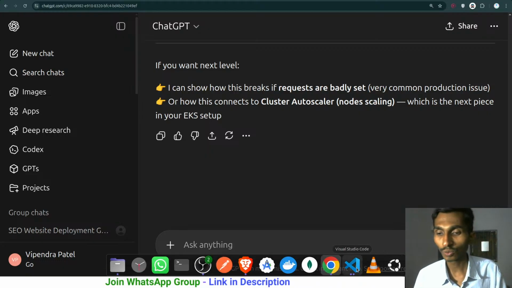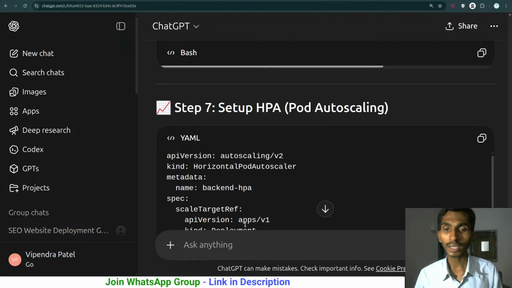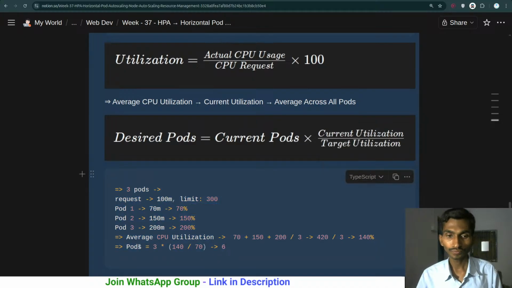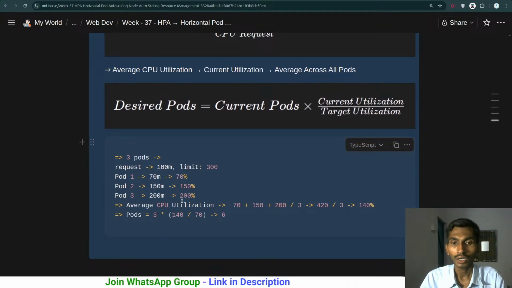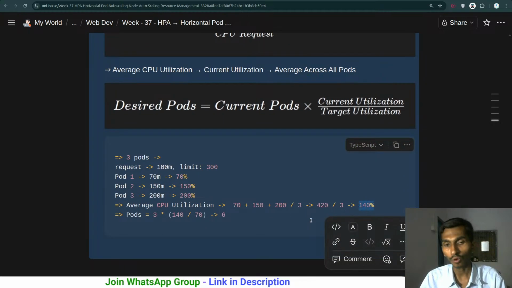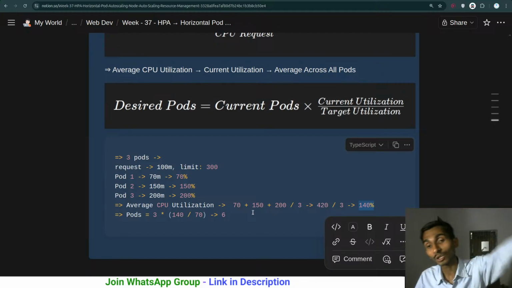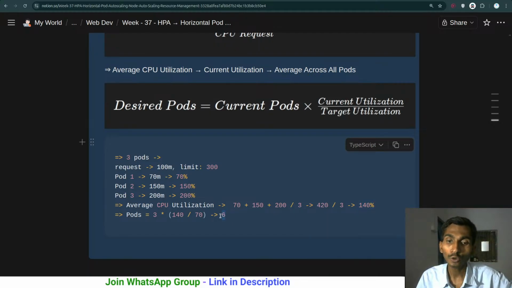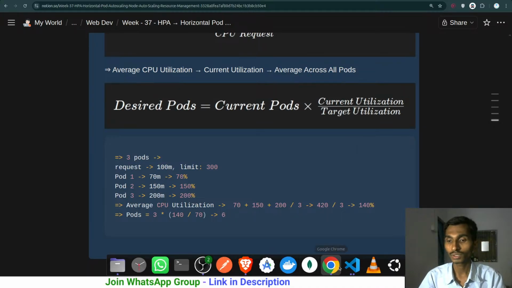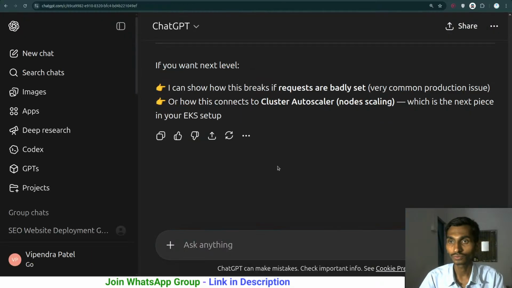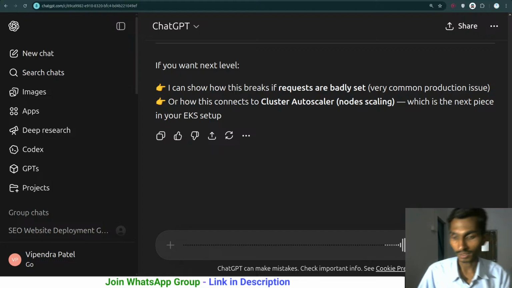Alright, so ultimately this is how the pods are created. As per the load right now, I have only 3 pods, and what is actually happening is the average CPU utilization is 140. That simply means they are handling twice the load they should be handling, and that is why I need to have 6 pods, and for having 6 pods it is simply scaling. And at last, when will the node be auto scaled?